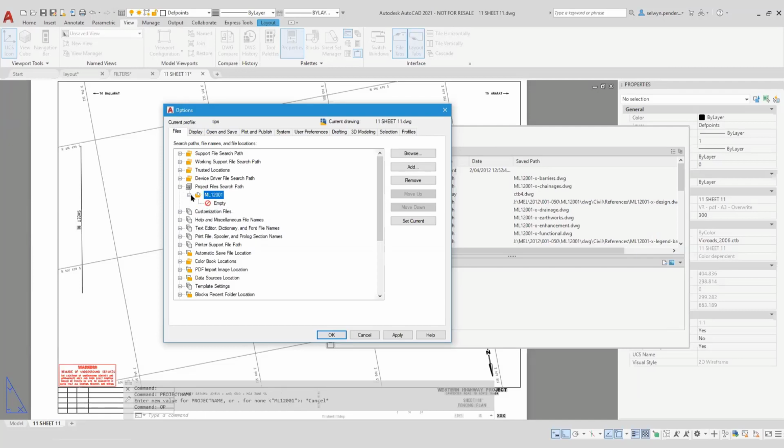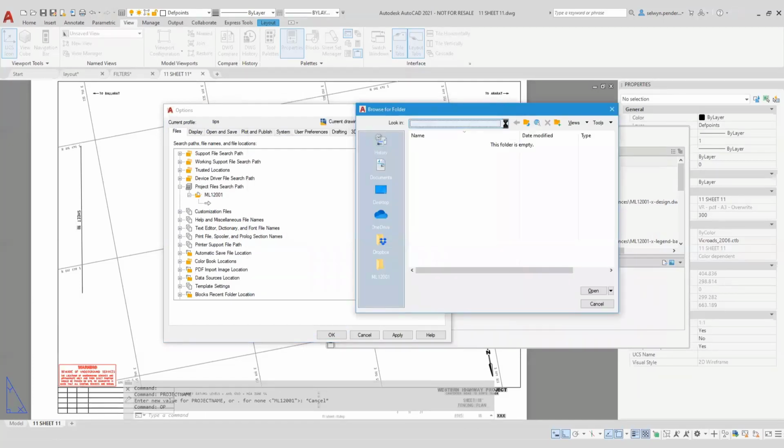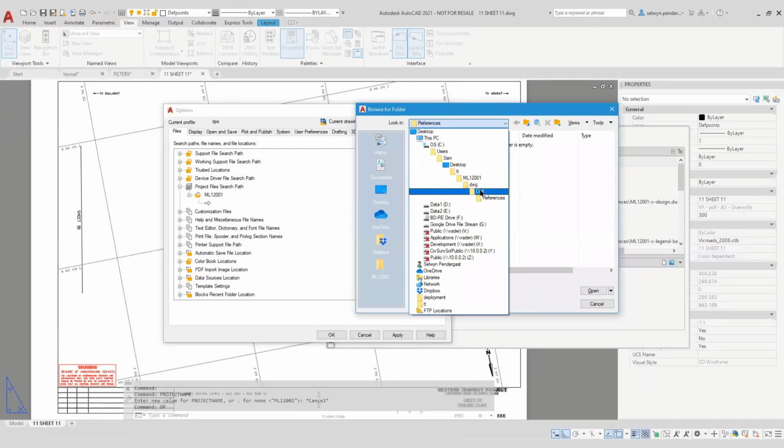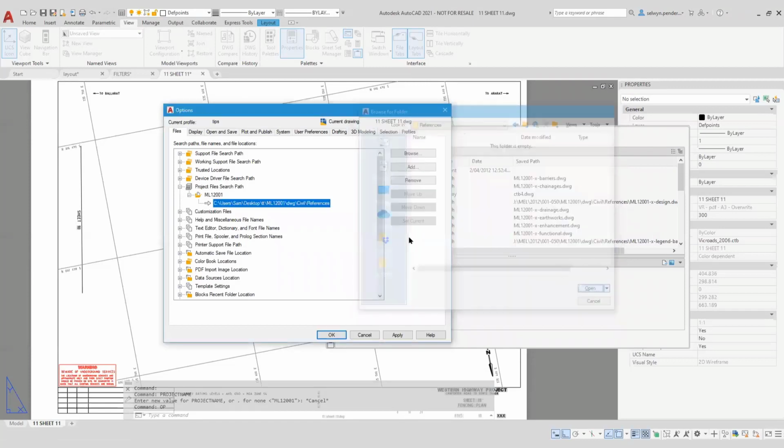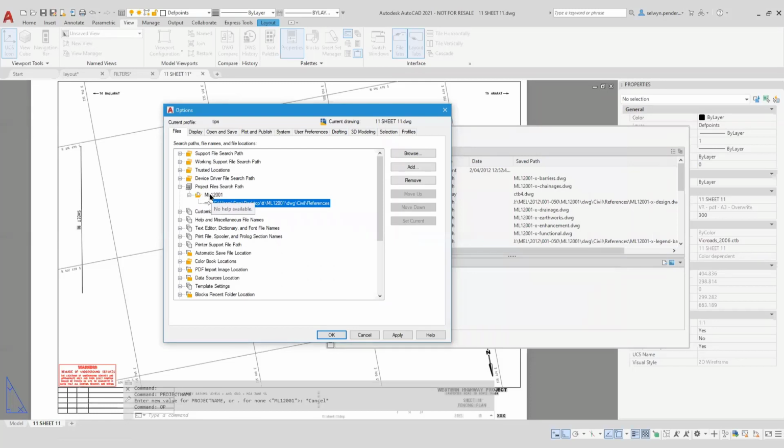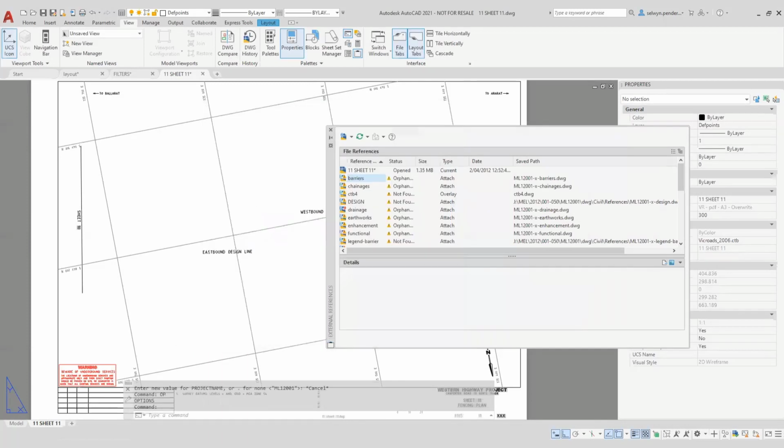I'll expand this and I'm going to add a folder in here. And the folder I want to go to is where my drawings are in here, my references are stored in here. It says the folder's empty, but there's drawings in there, but I'm going to set that folder to that entry. So project ML12001, any reference files, X references and things like that are located in this folder here. So now I'll click apply, okay.